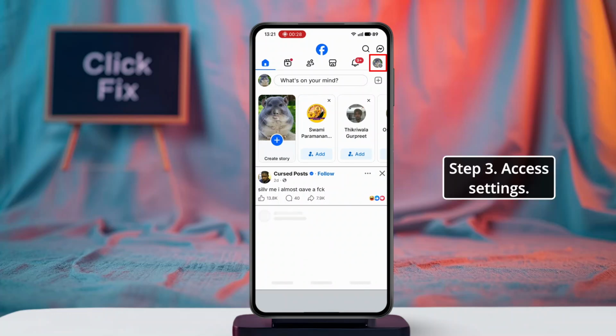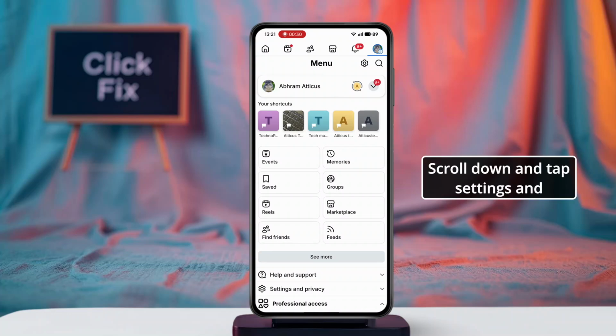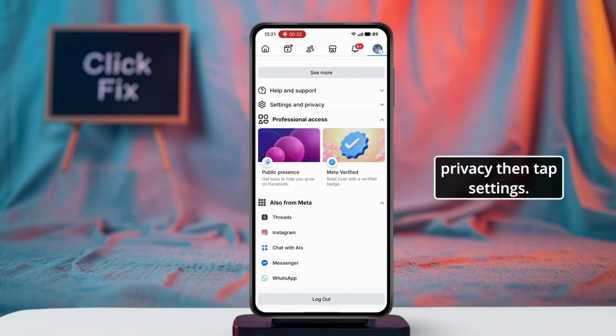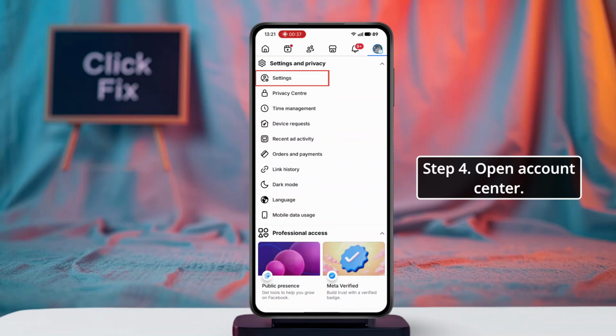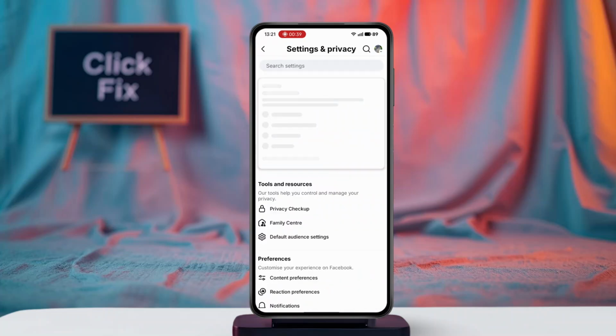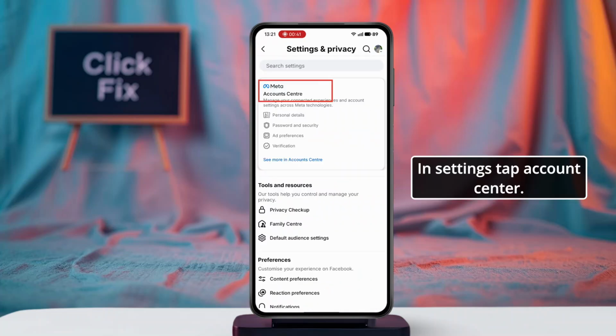Step 3. Access Settings. Scroll down and tap Settings and Privacy, then tap Settings. Step 4. Open Account Center. In Settings, tap Account Center.